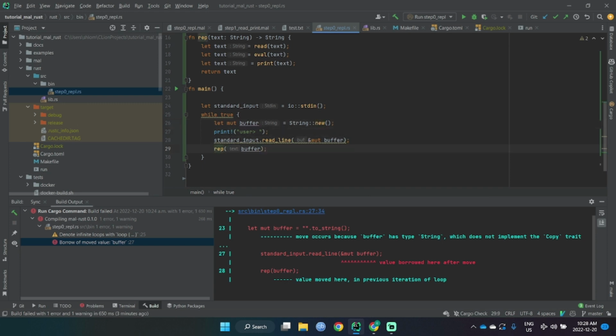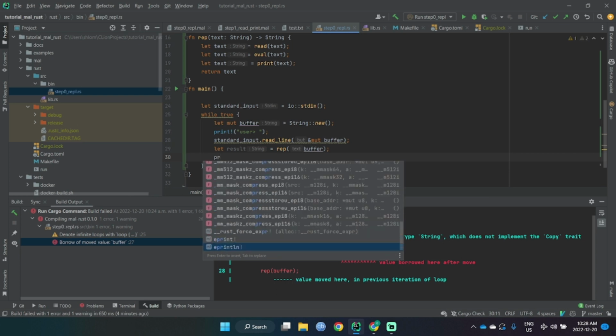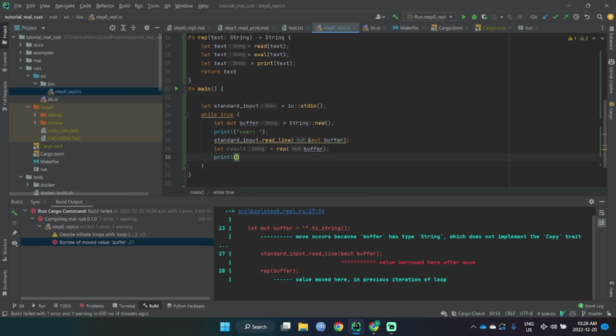Okay, so we call rep buffer. Let result equal rep buffer, and then we will print. Make sure again that you're calling a macro. We're not going to print, we're going to print len. The difference is print doesn't add a new line after it, and println does return a new line after it. And we will call it on result. And then we will run it.